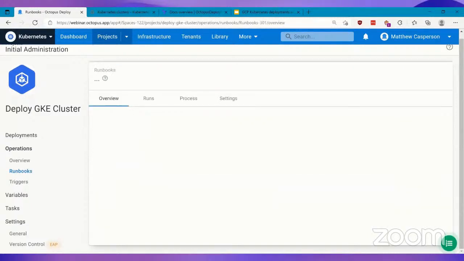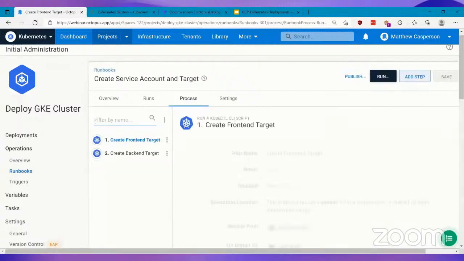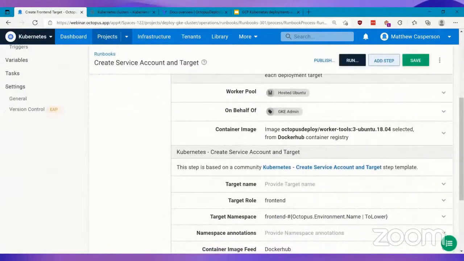And so to do that, we'll use another runbook, which I've got created here. And so this uses two steps sourced from the community step template, and that's this one here, Kubernetes create service account and target. And so this template will use an account like the root account we created before to create a namespace that represents an environment and an application. We'll then create a service account in that namespace that has access only to that single namespace, and then represent the service account as a token account in Octopus.